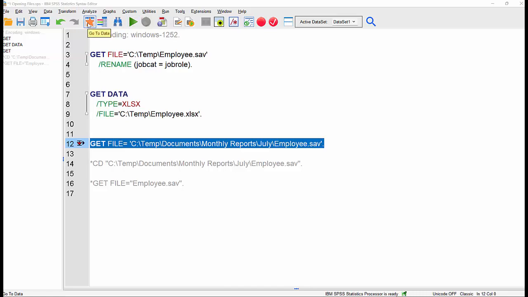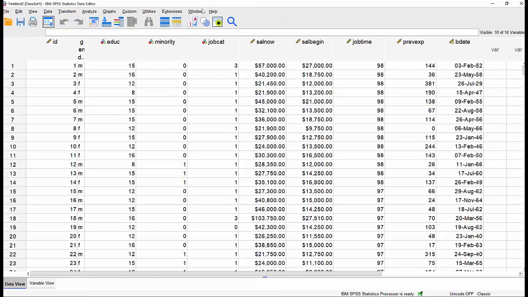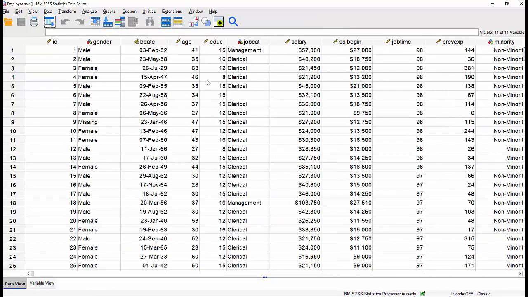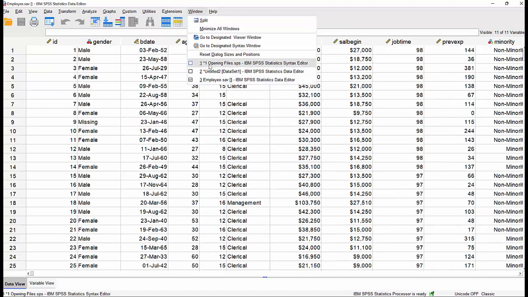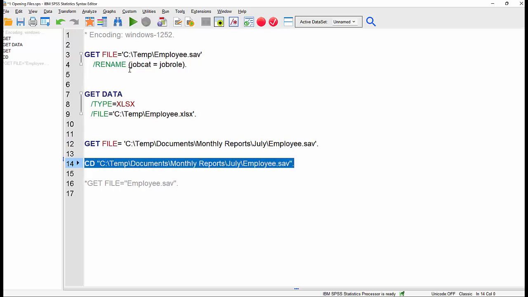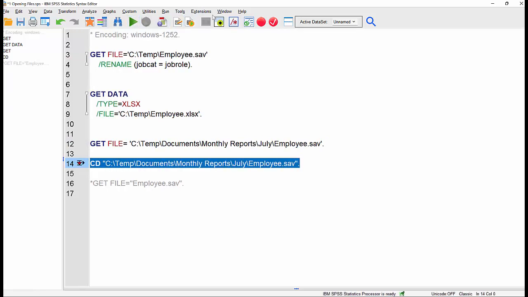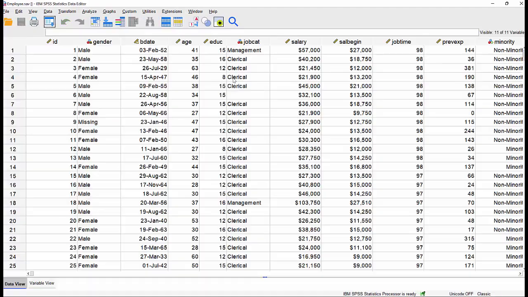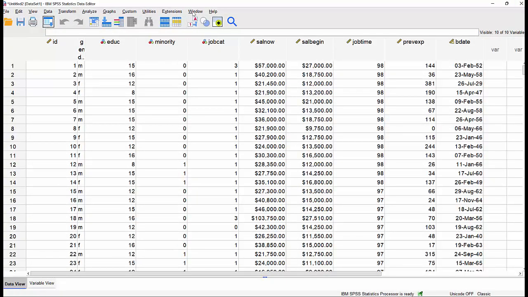Does it read the file? Let's see, there's employee.sav, it's been read in. Okay, let's go back here. Let's define a default directory and hit run. It's actually closed down employee.sav, so it's not cheating.